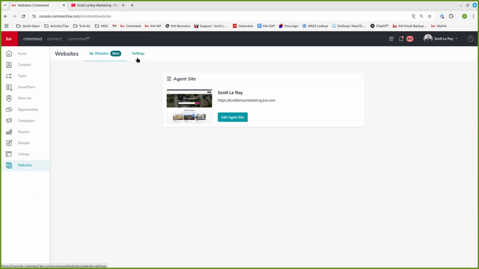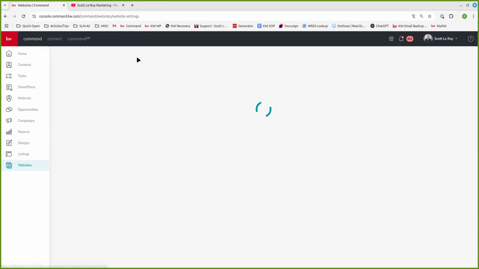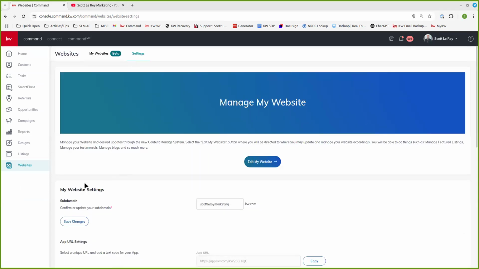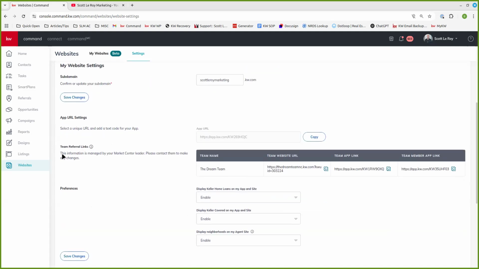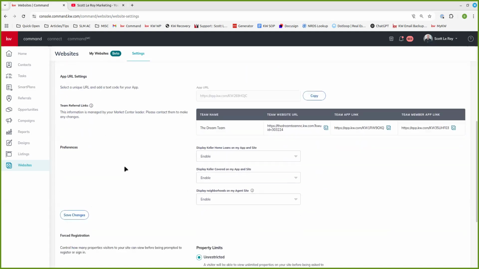If I close that out and change over to settings over here, this is where we can also do some more of those back-end settings. So we can, again, edit our website. This is going to take us to that expert mode that we were just on. We can update our subdomain here, so if we want to change that URL, we can change it through here. And this is where we can find our app URL. If you copy this, you can share that link, and that will allow people to download your app branded to you and create an account through there. If you are on a team, you'll see your referral link through here.